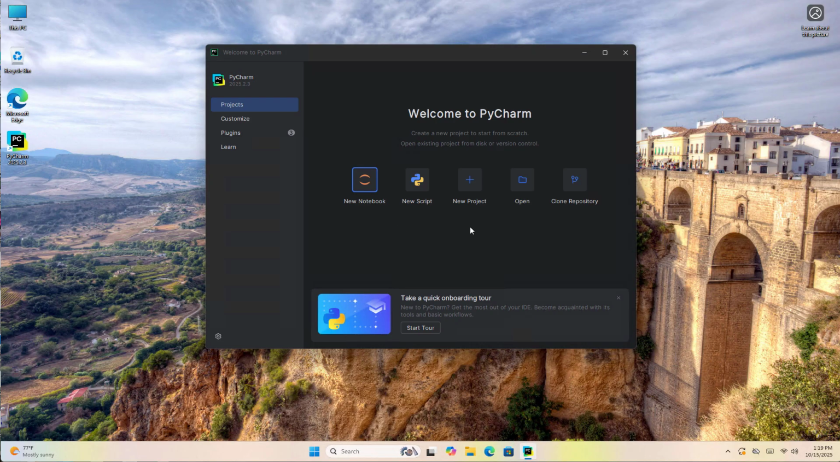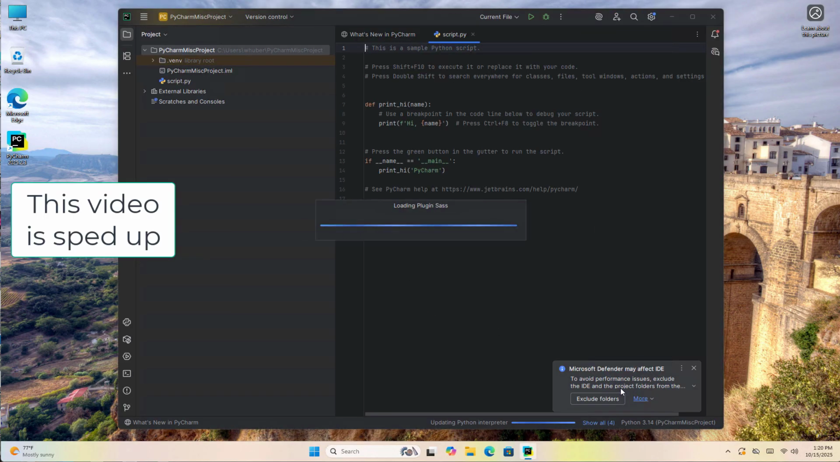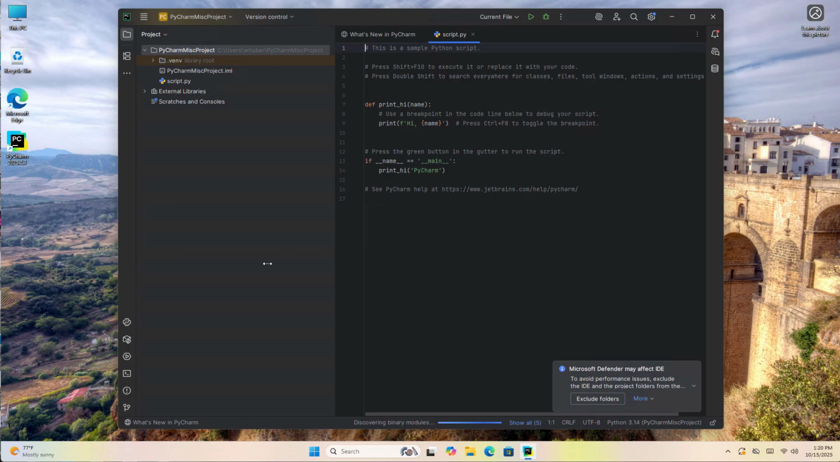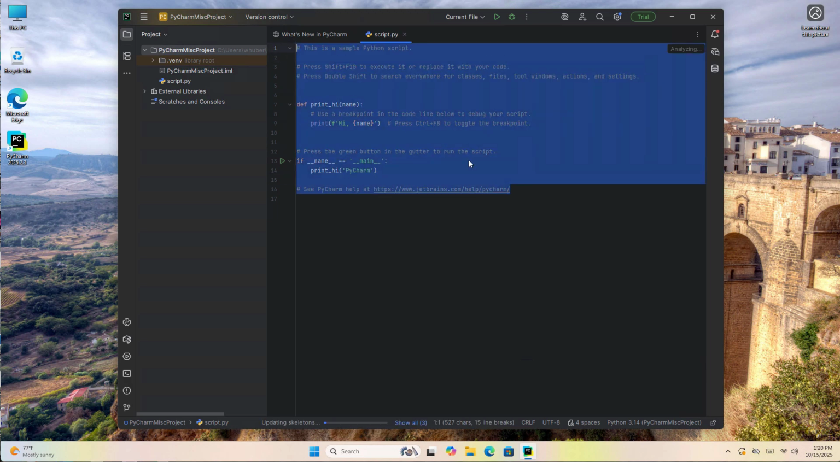So just to test that everything is fine, I could do a new notebook or a new script. I'm going to do new script. And you can see this warning. I'm going to go ahead and exclude the folders. So I'm going to resize the editor window. And you can see it already gives us a sample script that we can use. Probably an overly fancy first take.